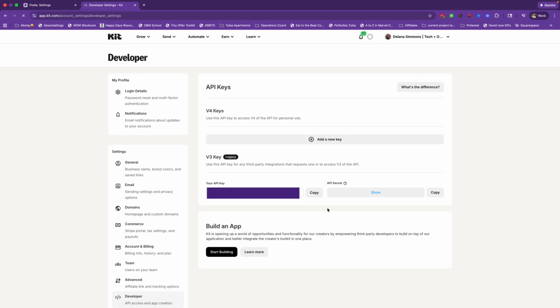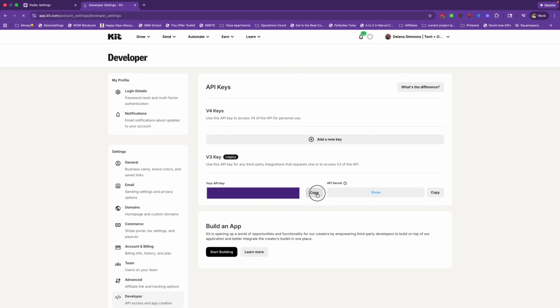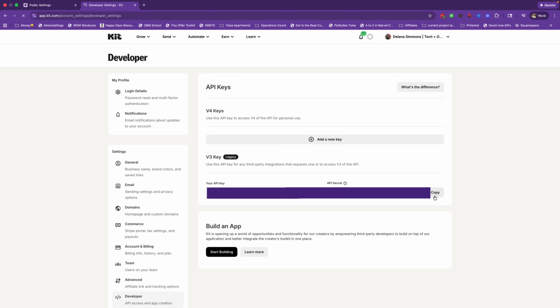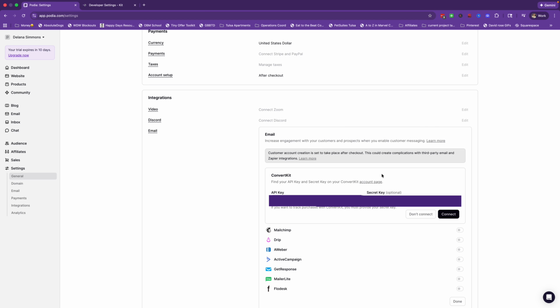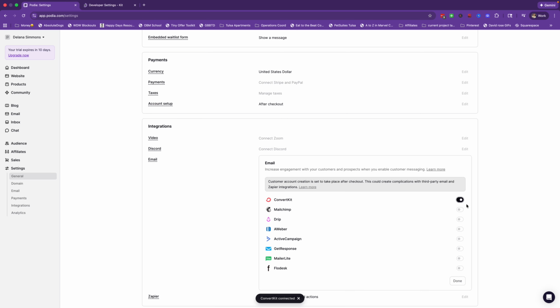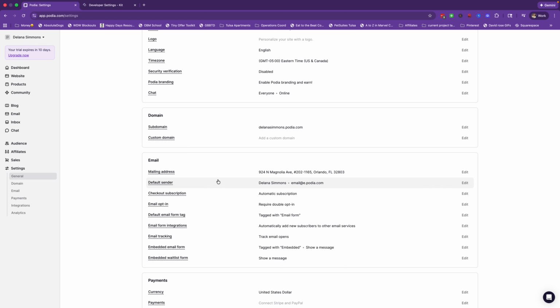Now, these need to stay secret, so I can't show you mine. But basically, I'm just going to grab the API key and the secret key and copy them over. And once you have them pasted in there, you'll just hit connect. And that is all you have to do. Now, what we're going to do, I'm going to click done and come back up here to email, under the email part of settings, and go to form integrations.